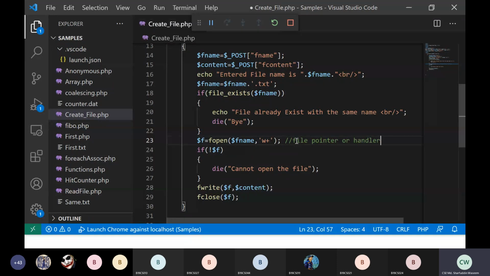So I generally call this a handler. So $f is a handler, and I'm trying to check whether $f is null or not. If it is null, then we are stating that we can't open the file.